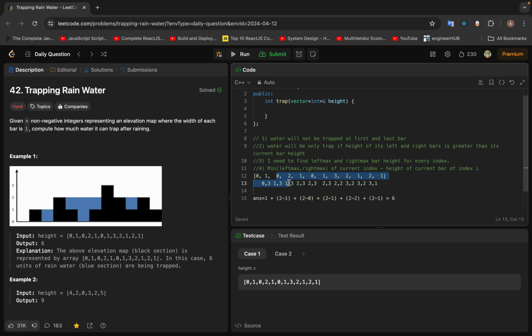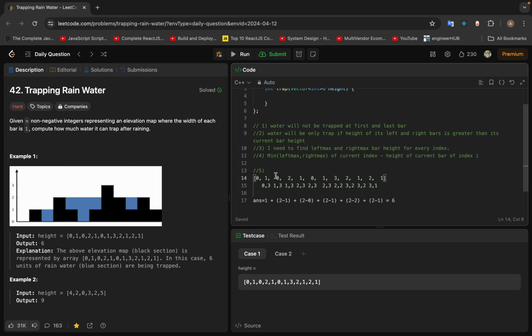So how will you reduce this to O of n? For that, what we can do is take a prefix max array and a suffix max array, right? Instead of calculating for every index, we precompute. We will take one prefix max and one suffix max, and already store for every index the maximum value for the prefix and the suffix.